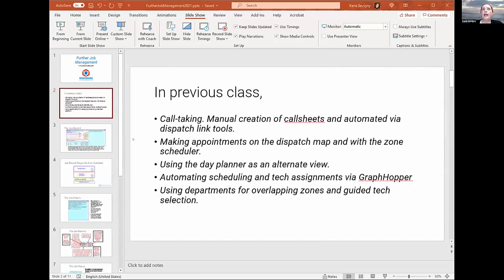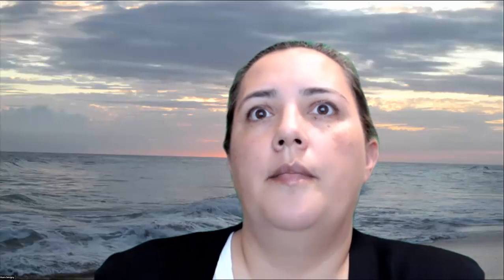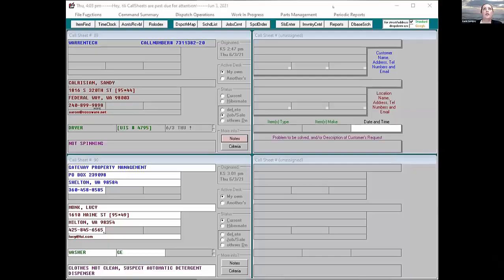So today we're going to build on that, and we're going to talk a lot more about the job record itself. What I'm going to do is actually share Service Desk today, not just the PowerPoint. So I'm going to open and share Service Desk. You should be able to see Service Desk now, and you can see that I'm looking at a screen with call sheets.